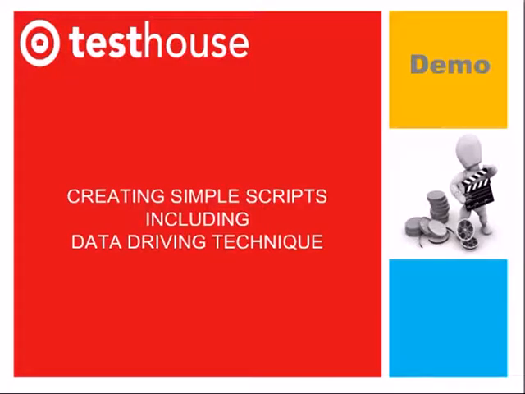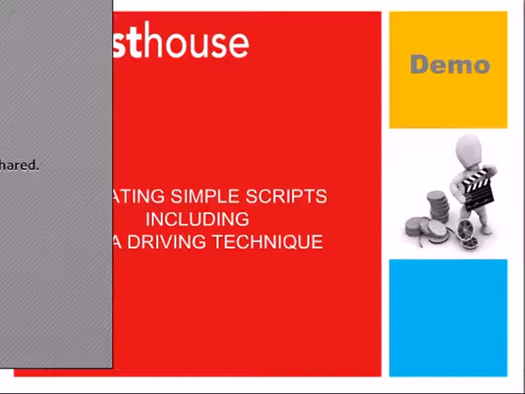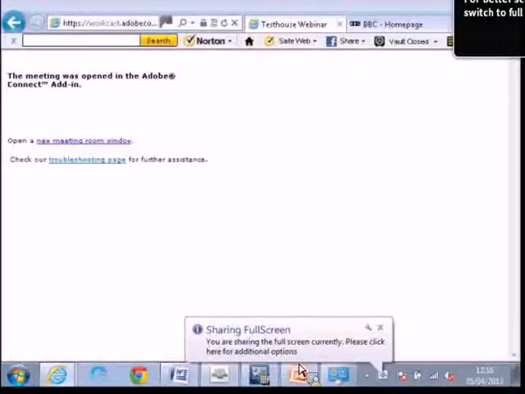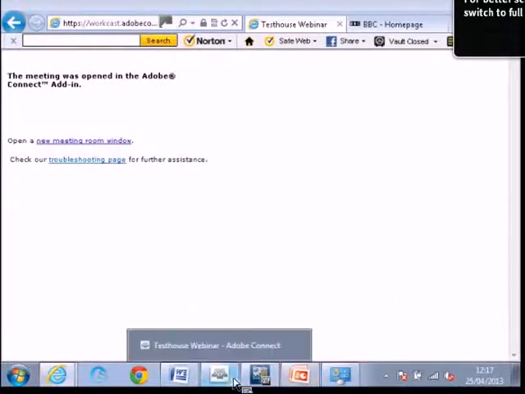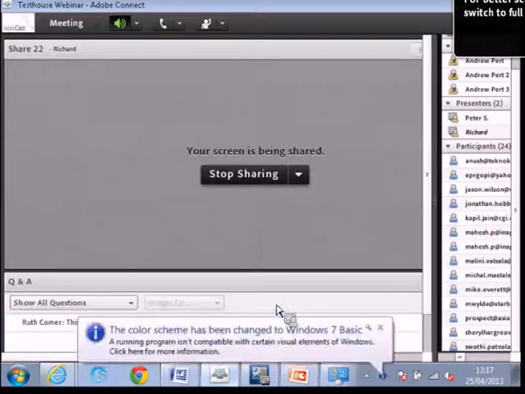What I'd like to do is just break away from the slideshow for a second. I just want to run through a couple of simplistic processes for you non-QTP guys. What I'd like to do is show you how we can create a simple test. Just bear with me.